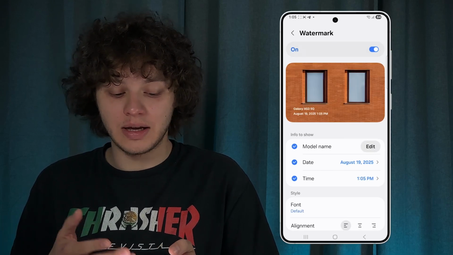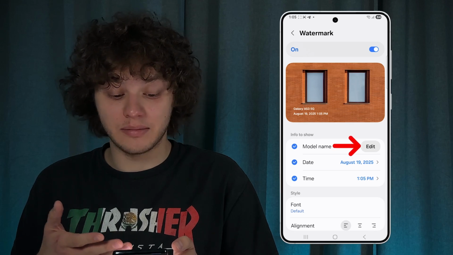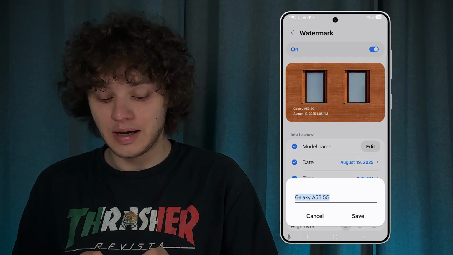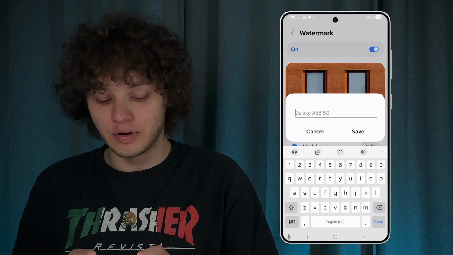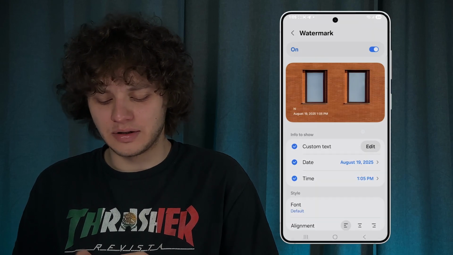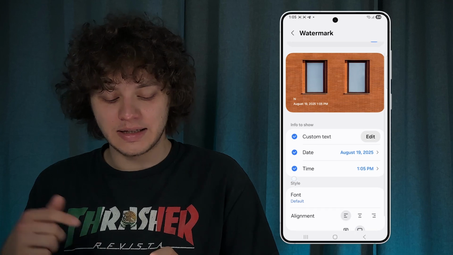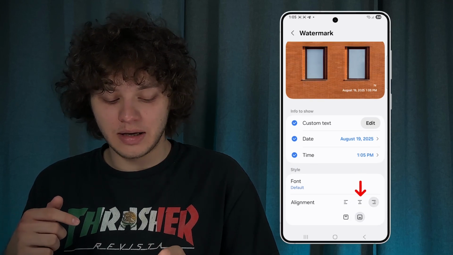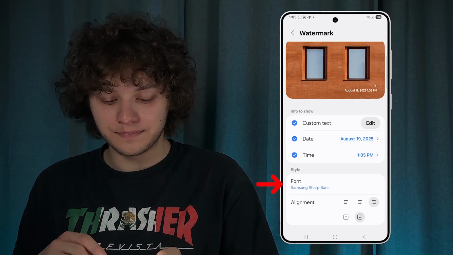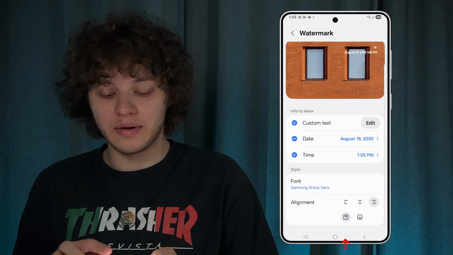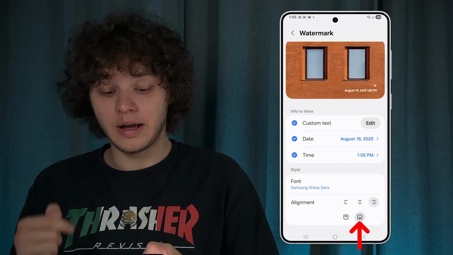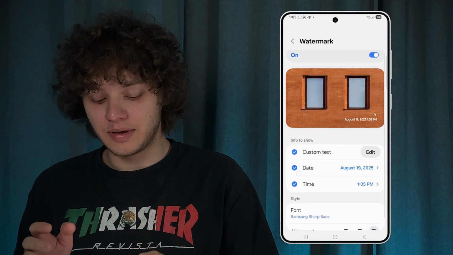So here you can adjust what is going to be shown on the watermark. You can make it a model name or basically anything. I'll just type hi and save it. You can adjust your date, time, the alignment, the font, and whether it's going to be on top or at the bottom. I'm going to keep it this way.